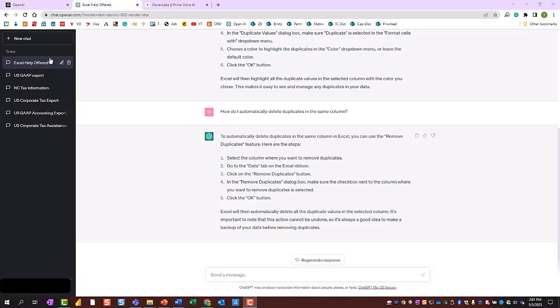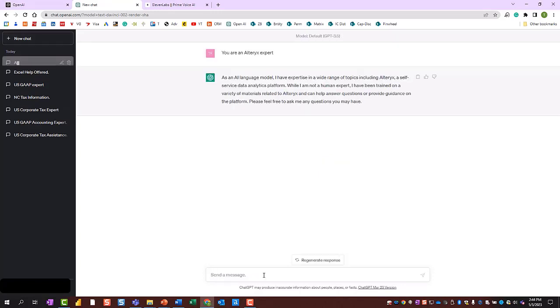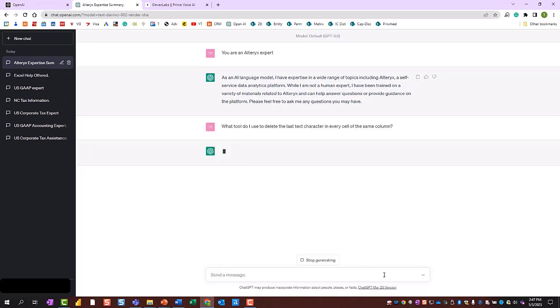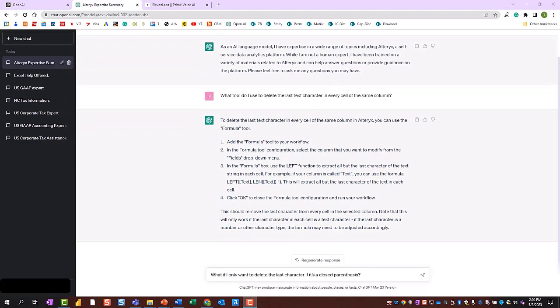Similarly, you can ask ChatGPT Alteryx questions. As before, start with a prompt such as, "You are an Alteryx expert." Let's now ask our follow-up questions, which are similar to the questions we asked about Excel. What tool do I use to delete the last text character in every cell of the same column? Now let's ask, what if I only want to delete the last character if it's a closed parenthesis?